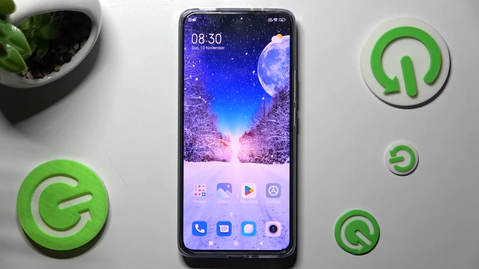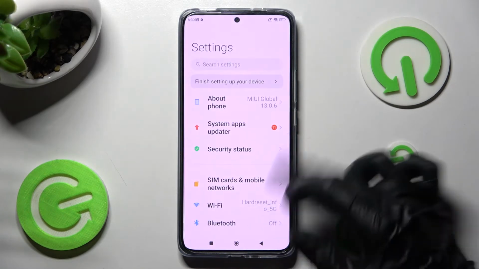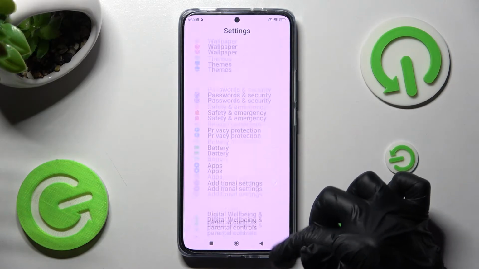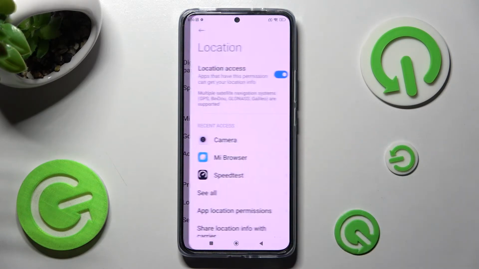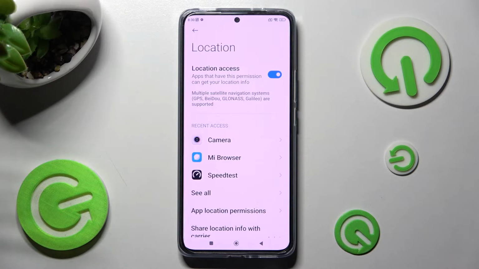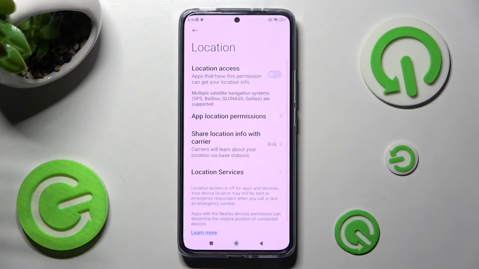If you wish to, you can go into settings as well, look for location section here and click on it. Then manage location by tapping on this switcher next to location access.